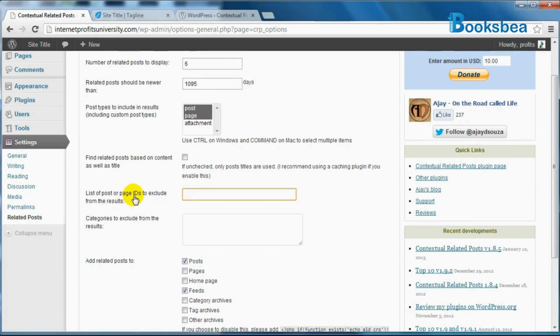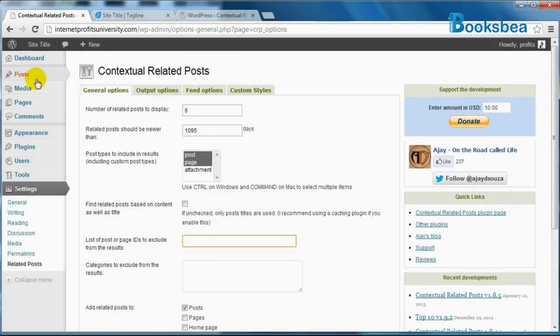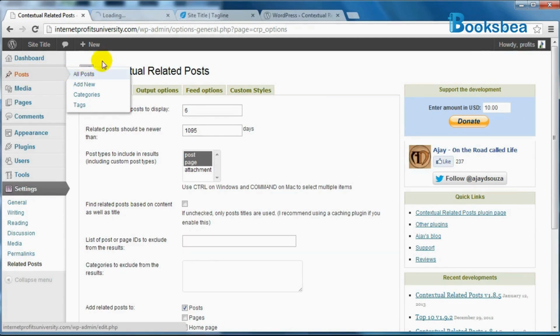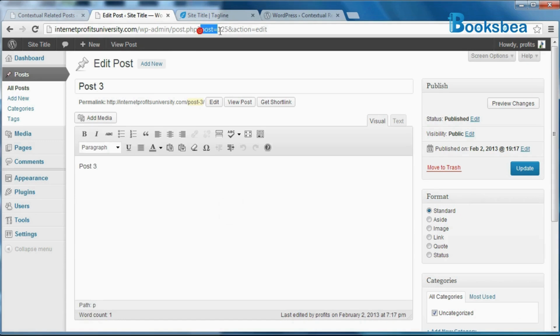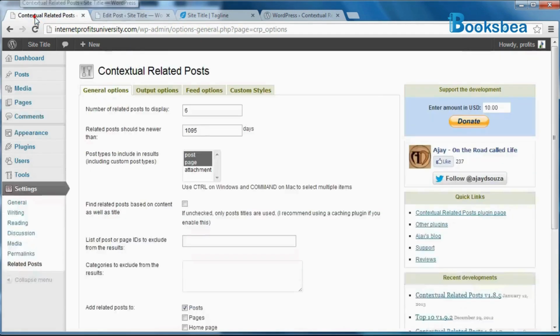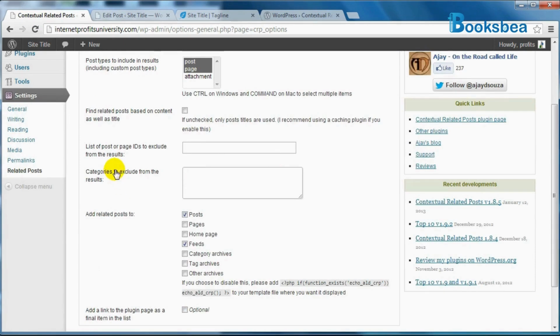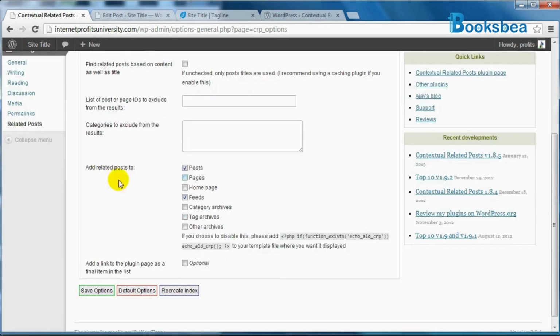You can also list the post or page IDs to exclude from the results. And the way you figure out the post or page ID is simply by going to a post, say for example posts, click on all posts, and if you click that specific post or page, you're going to see post equals a certain number. That right there is your post page ID. You can also exclude categories from the results. So in this case, simply enter the category name and that's it.